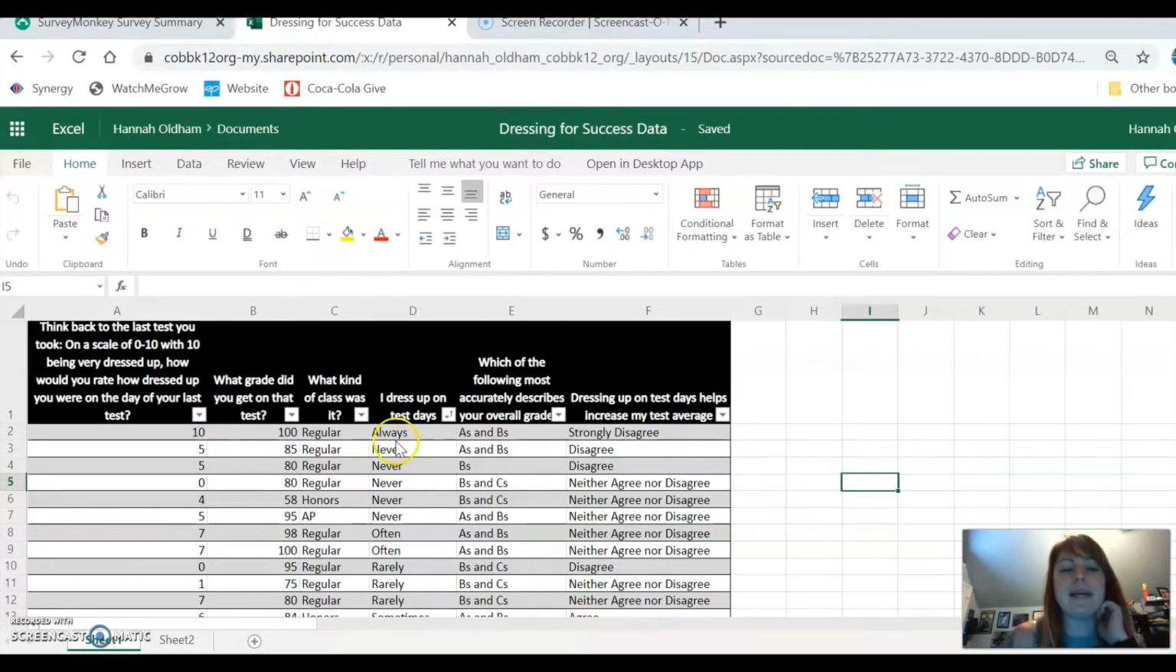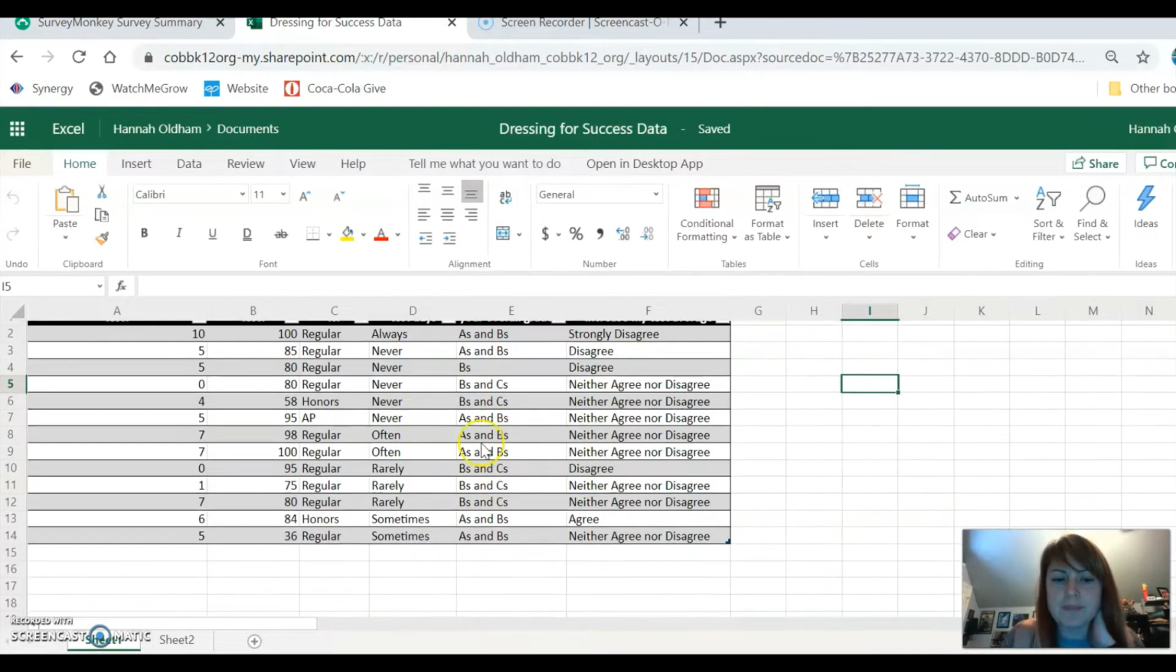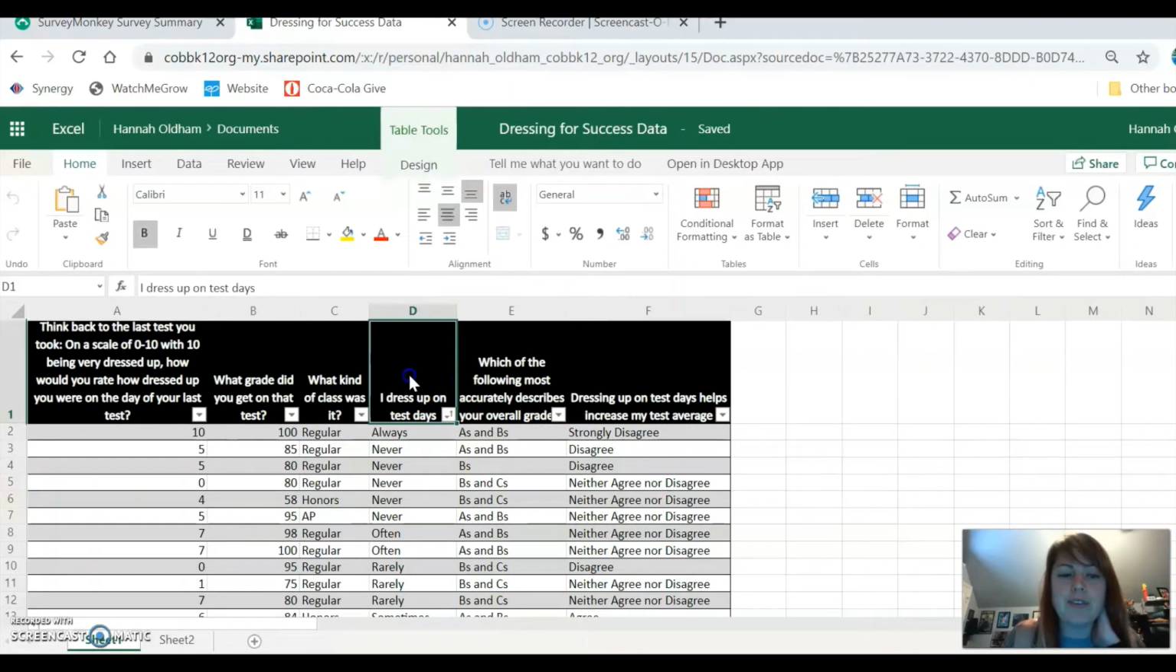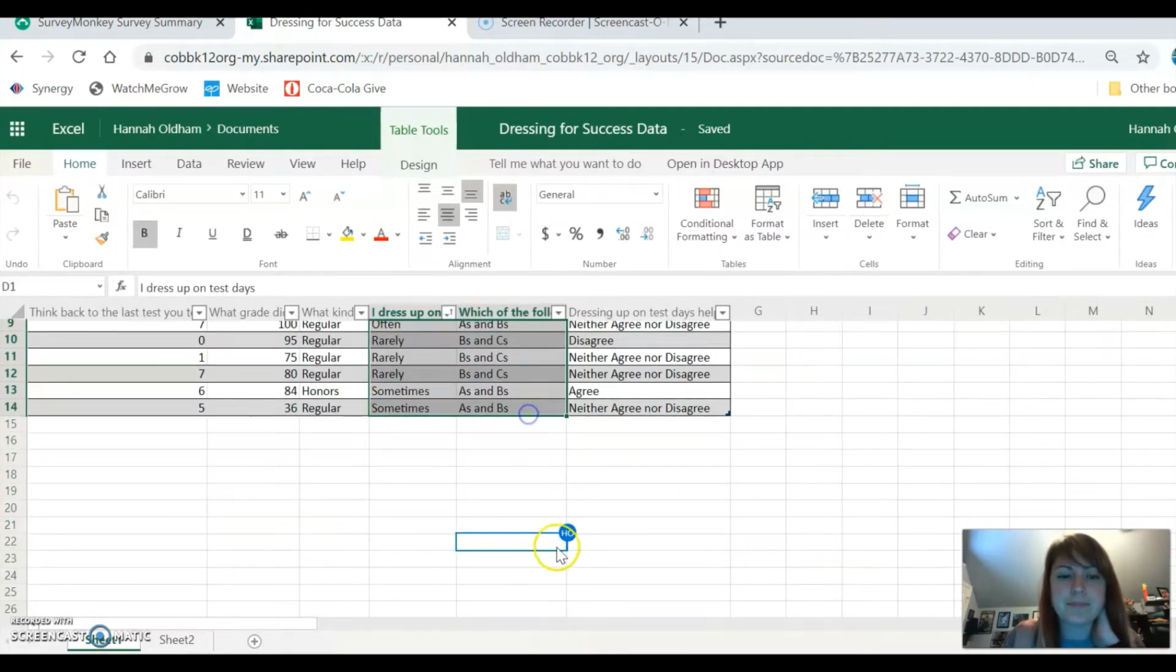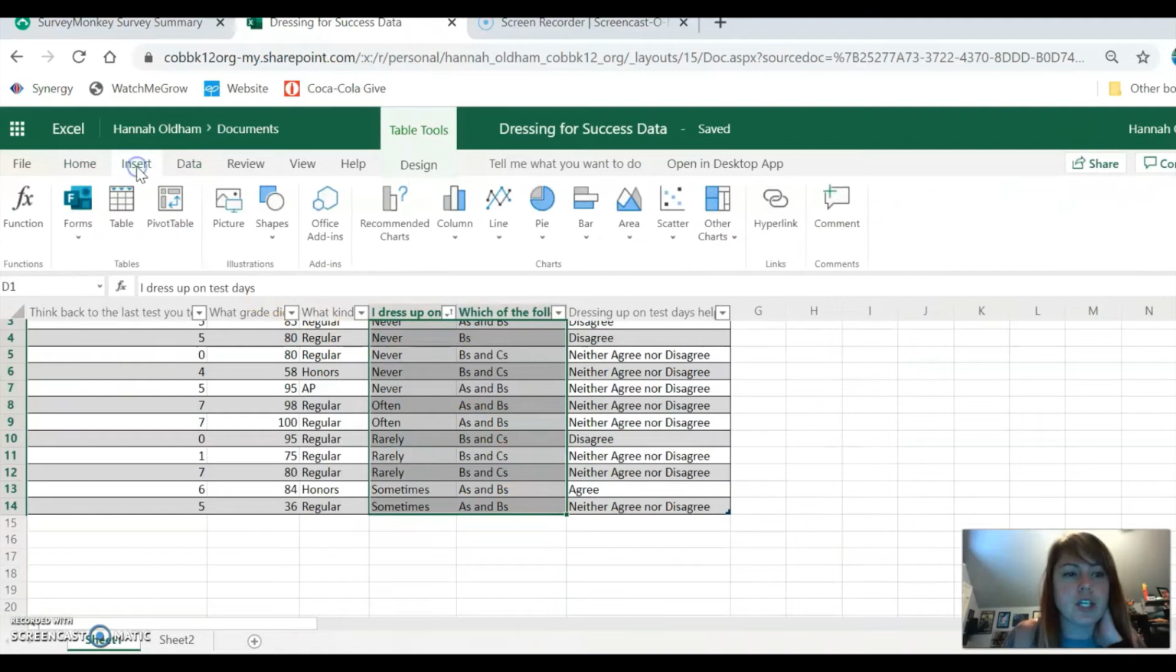So if I'm looking at my data, I might go, well, maybe I should compare the people who dress up and what their actual overall grades are. So watch what happens if I try and highlight this data and I go insert and I say, yeah, let's do a double bar graph. That sounds good. And I go to bar graph. I don't want a bar graph.